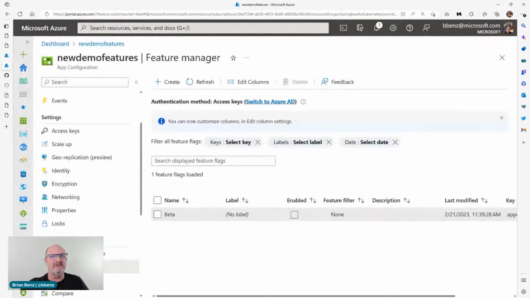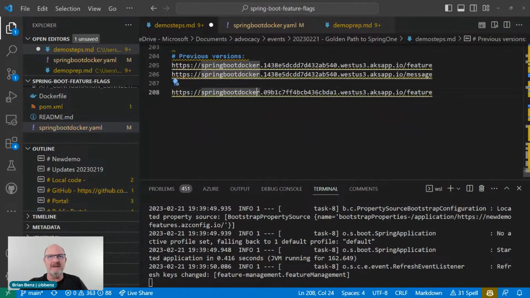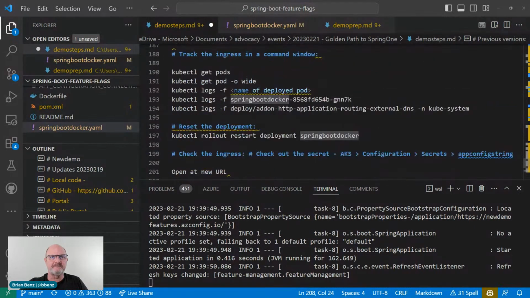So everything's deployed. So let's just review what we did here. And then I'm going to talk a little bit about how you can actually troubleshoot this as well, if you need to. If for some reason something didn't work in your configuration or your deployment, you can do kubectl rollout restart deployment Spring Boot Docker, and it's basically going to redeploy this out to the pod.